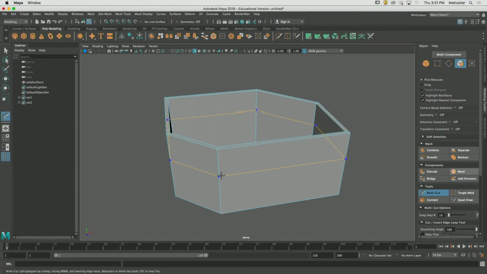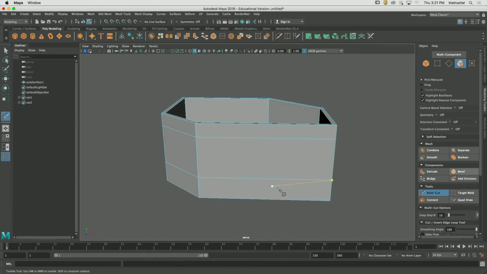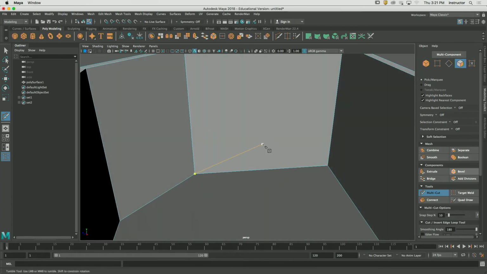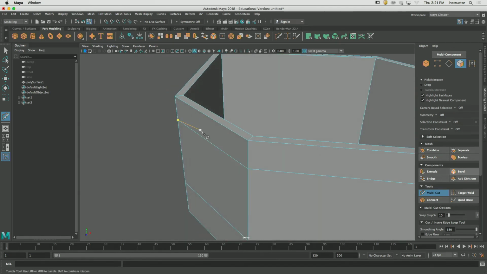So I can go in, I'm going to hold down the control key, and we can say that's maybe where the top of the windows are going to be. This is where the bottom of the windows are going to be. But what it doesn't do is it doesn't do this inside loop, right? I have no idea where to place this inside loop, because it needs to be in the exact same height and the exact same location as the outside loop to make a clean cut, right?